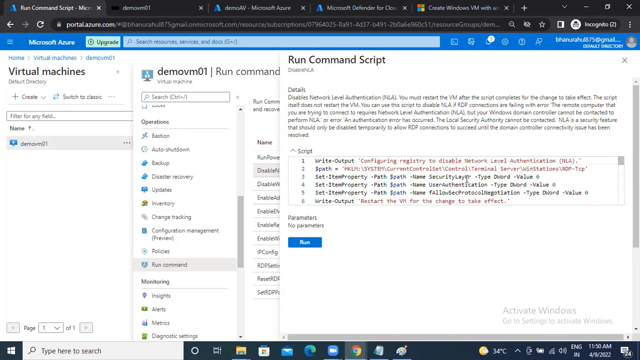Yeah, here you can see, right? Security level, user authentication level, and allow secure protocol negotiation. When you disable these three local policy levels, it's going to set, sorry, registry level, it's going to set a 0 value for these three registry keys. Then it will be allowed.